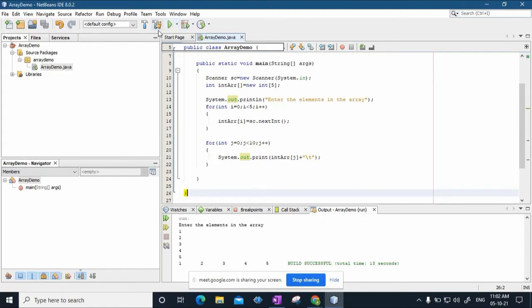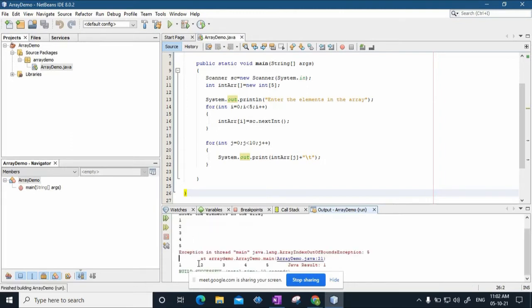So I save this and I run. Enter elements in the array, same 1, 2, 3, 4 and 5. I have already entered 5 elements. Now it is printing. Just see. Exception in thread main. What is the exception? Array index out of bound exception here.